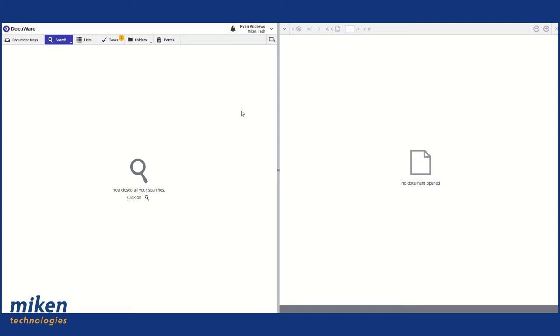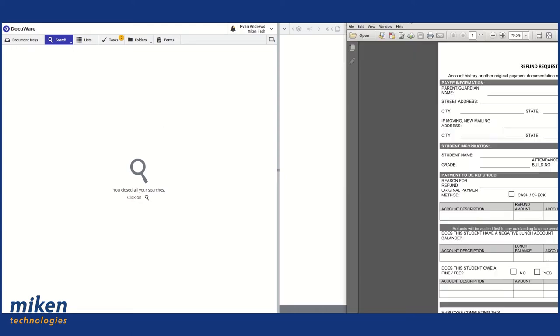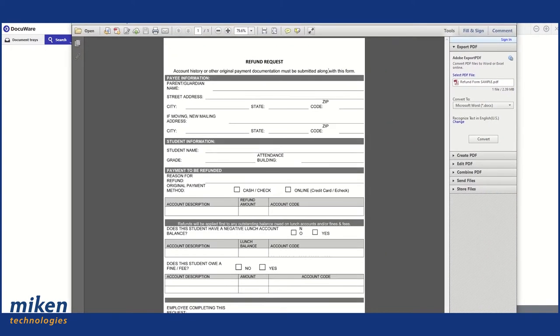Okay, so we're starting off with a clean slate. First thing I want to do is take a look at our form here. We're doing a refund request form for a student. And taking a look at the form, I can kind of identify which indexes I want. Typically, you want to determine which ones you want to be able to search by. So obviously, I want to have the parent guardian name, the student name, their grade.